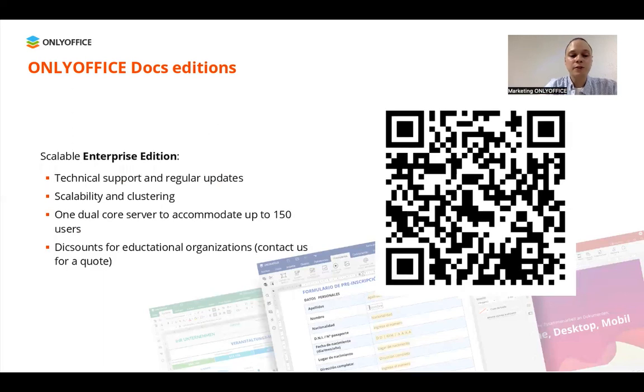If you need professional technical support, regular updates, and also clustering capabilities, it might be a good idea to opt for the commercial version of this suite, OnlyOffice Docs Enterprise Edition. It's a scalable edition that can be easily adapted to any number of users. The best thing about this version is that there are special discounts for educational organizations, schools, universities, and education centers. So just contact us for a quote to understand the pricing.